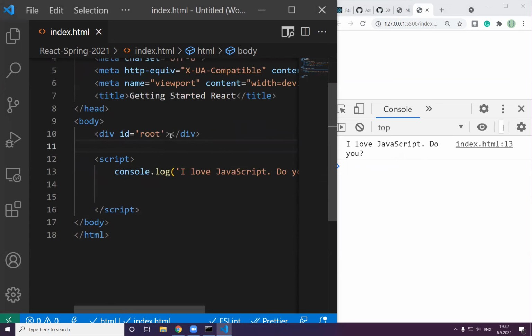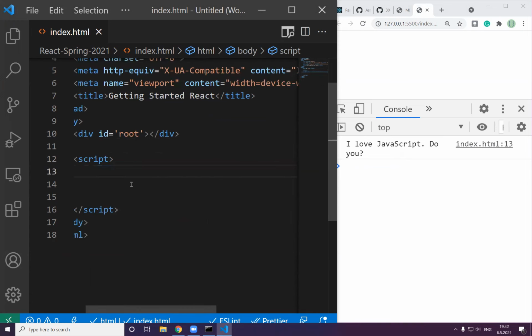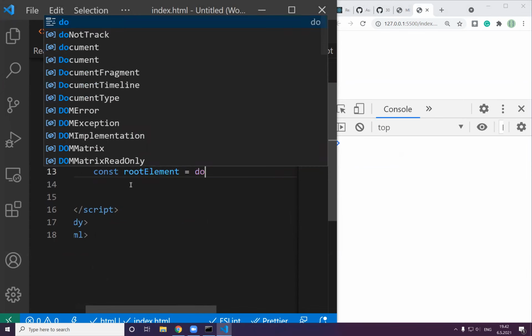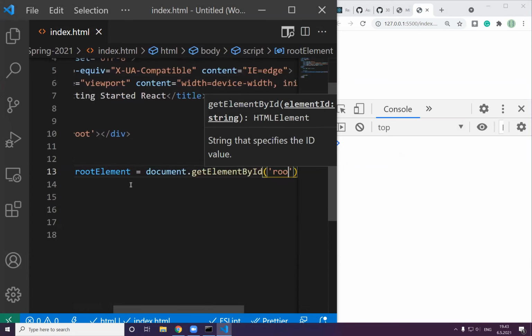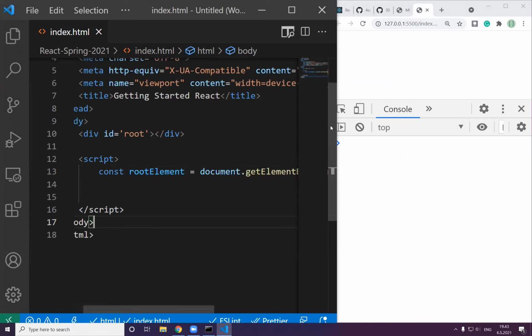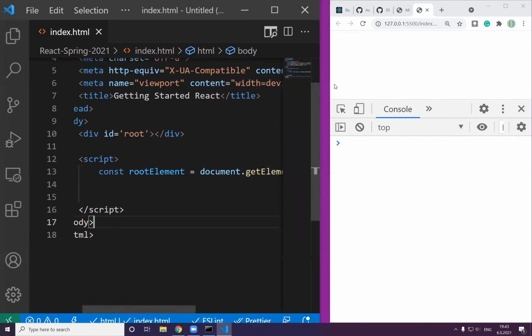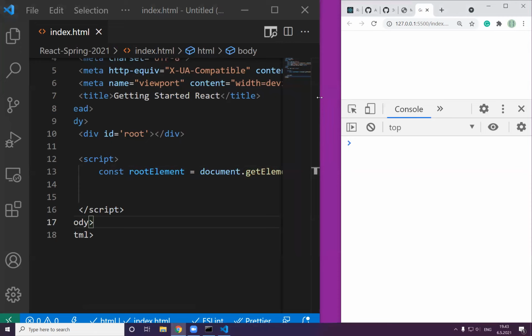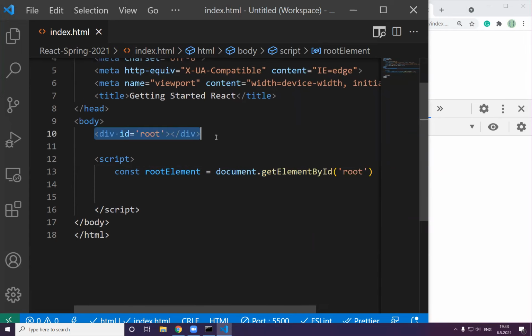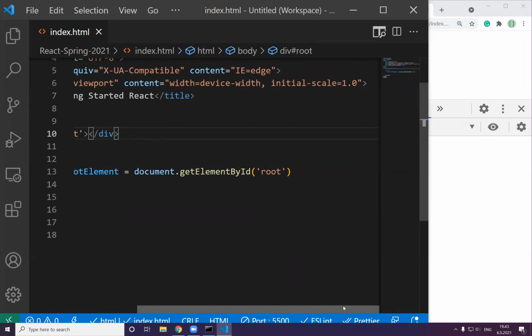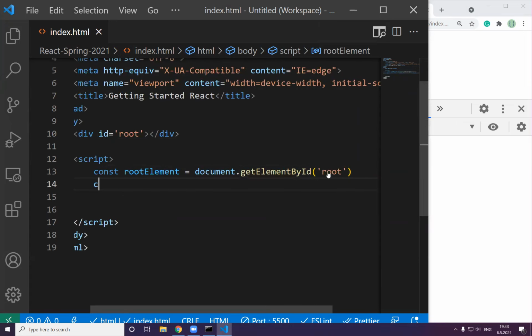Okay, but let's target this. We were not just consoling for nothing, so let's use the DOM. const rootElement is equal to document.getElementById, and you give it the root. For a student who has been with me, it's easy for you to remember this, right? It's so easy. What we are trying to do is grab this div, or this element, right? Now let's see what we have.